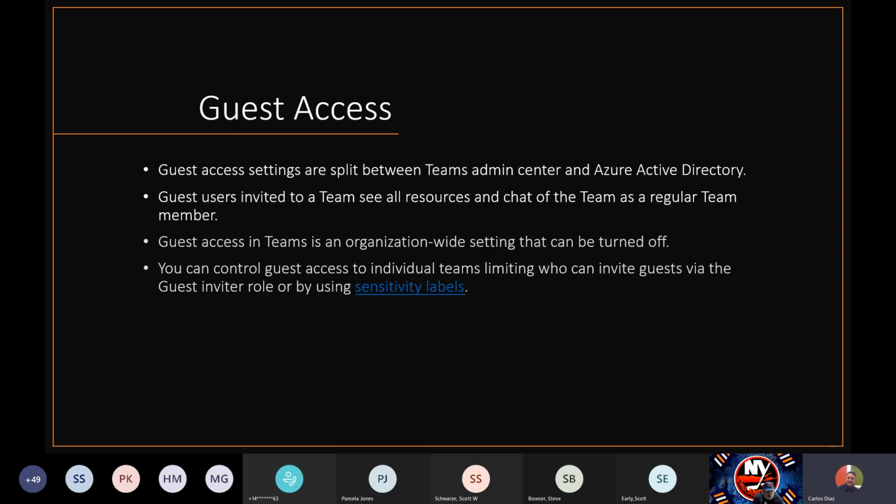We can also use sensitivity labels, similar to what we use in DLP, to prevent external users from being added to teams. And I have information through that link here for that.